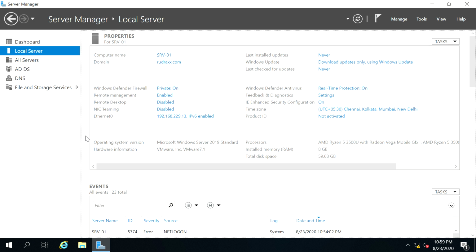So today's topic is based on organizational unit, groups and users. Basically, I'm gonna show you how you will create an organizational unit or a group or a user in Active Directory. It's the third part of the Active Directory series.